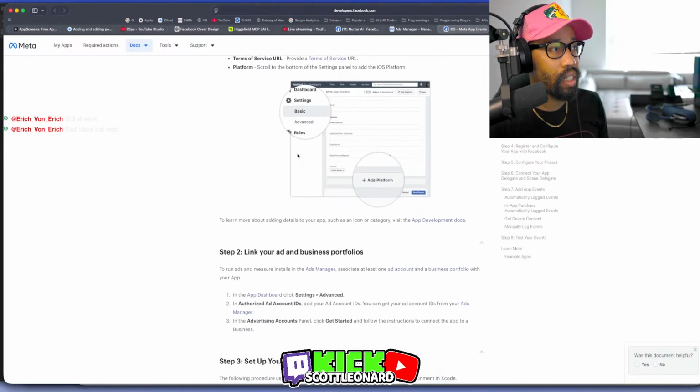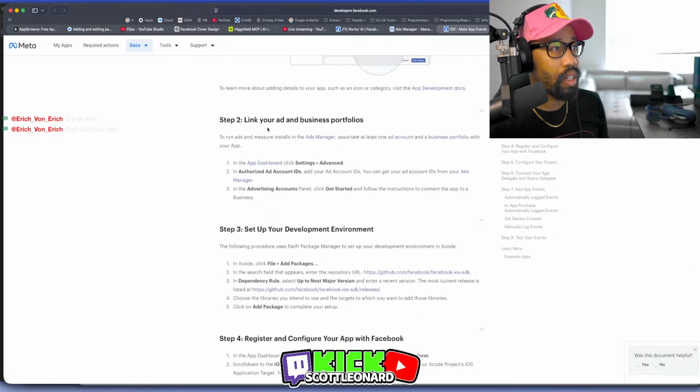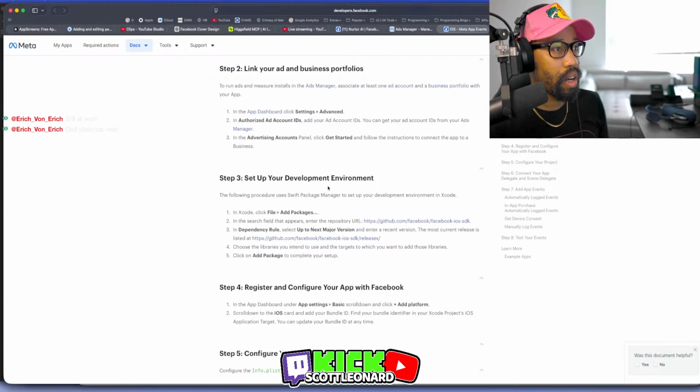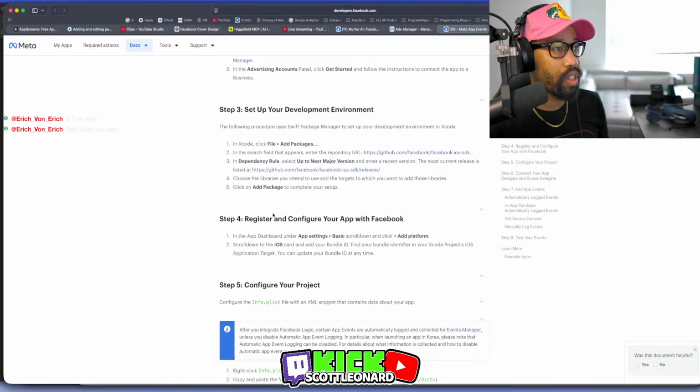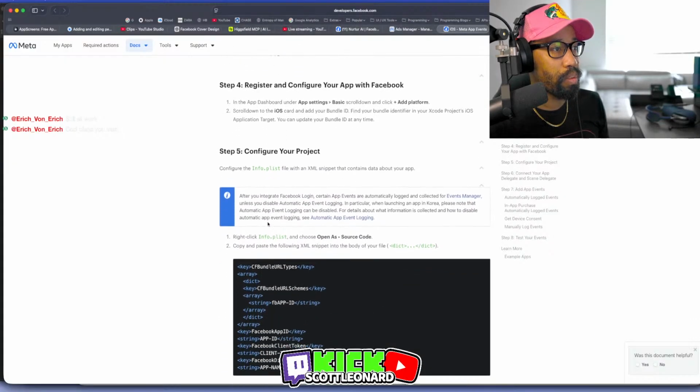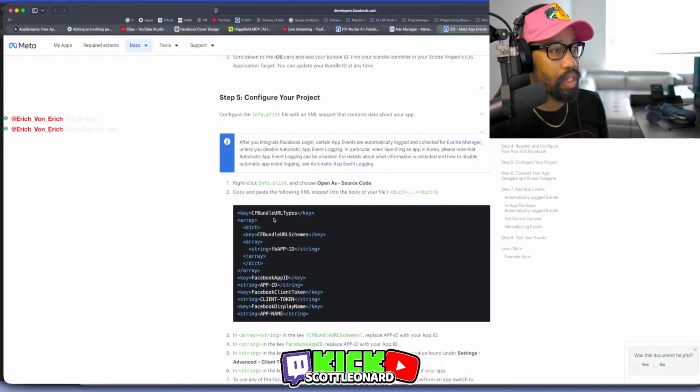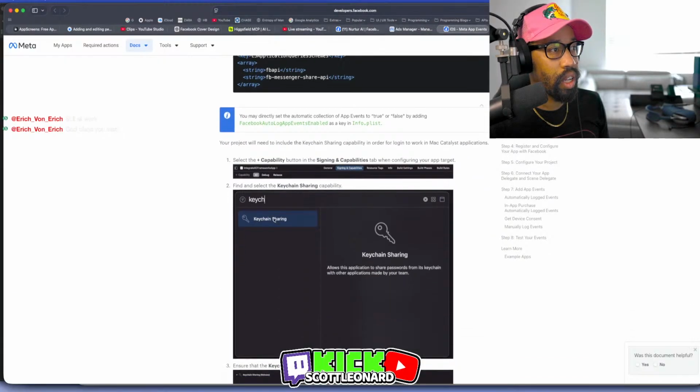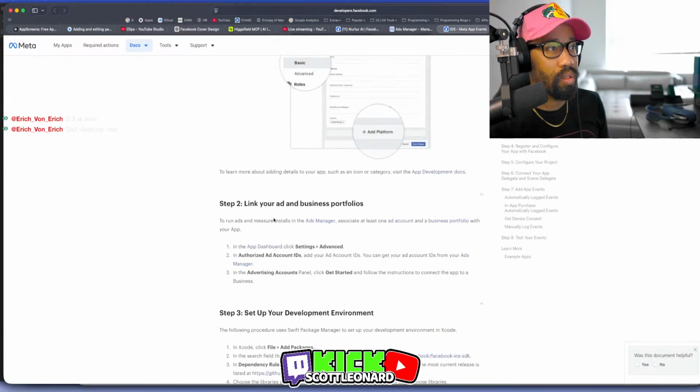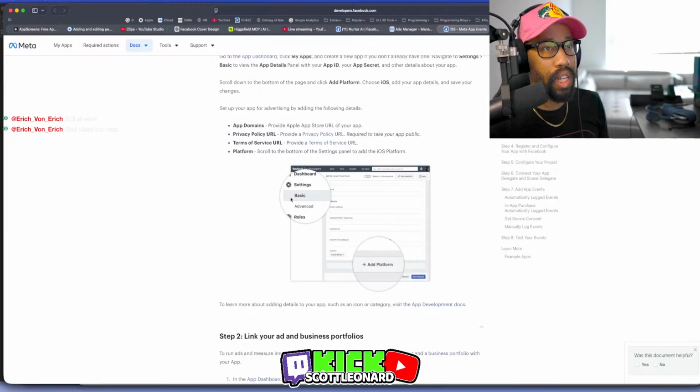We did that. Step 2, link your ads and business portfolio. Set up the development environment. Register and configure your app for Facebook. Configure your project. Oh, okay, so it does have the schemas here. Okay, these might be the same steps. So I'm going to stop right here. I'm going to go back to the quick guide, and I'm going to go ahead and follow the quick guide really quick.